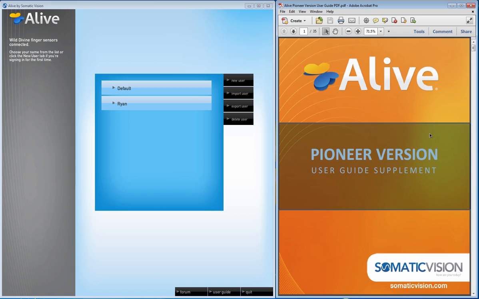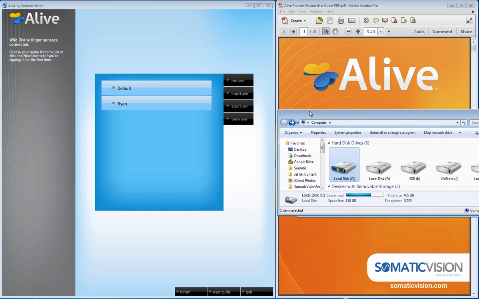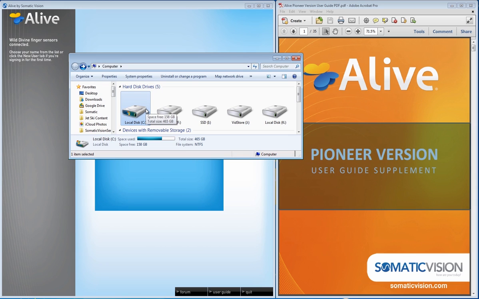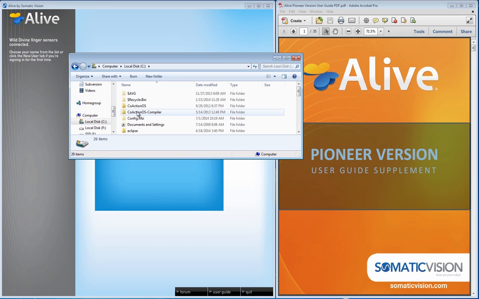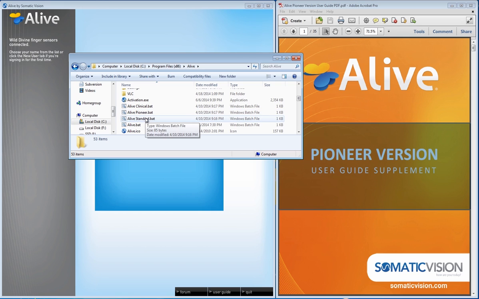Now, before we start going through the Alive Pioneer user guide supplement, I did want to mention one feature that isn't mentioned in the supplement. Once you have Alive Pioneer, now we have three different versions of Alive: the regular version of Alive, the clinical version, and the Pioneer version. So if for some reason you have Pioneer installed, but you would like to use one of the other versions, that is possible. You need to open up your hard drive, program files, Alive, and then using one of these BAT files, Alive Clinical, Alive Pioneer, or Alive Standard, you can choose which version of Alive to open. For example, if you wanted to demonstrate Alive Clinical or Alive Standard while you had Alive Pioneer installed.